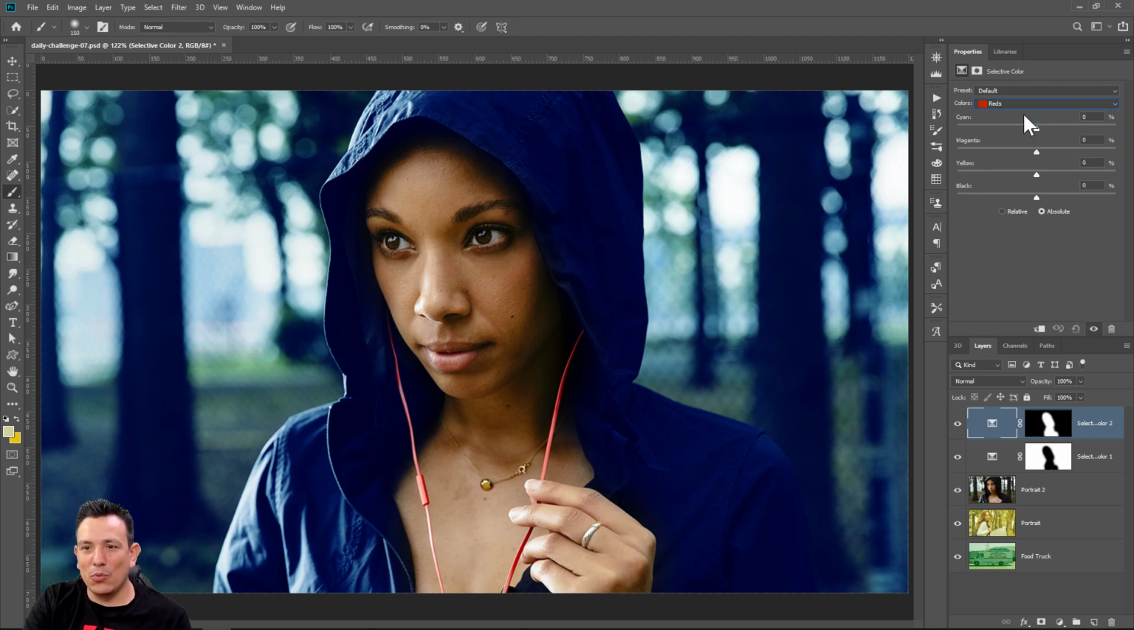I can go into the reds because that's where you find most of the skin tones, no matter ethnicity. You can also find a little bit in the yellows. And I can adjust the skin tones as well, just to try to make them more pleasing to the eye, depending on the effect that you're going for.